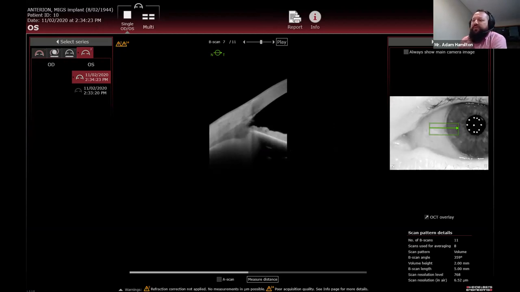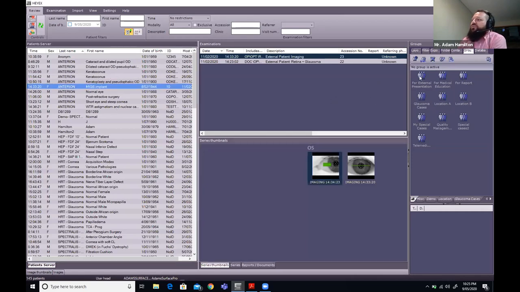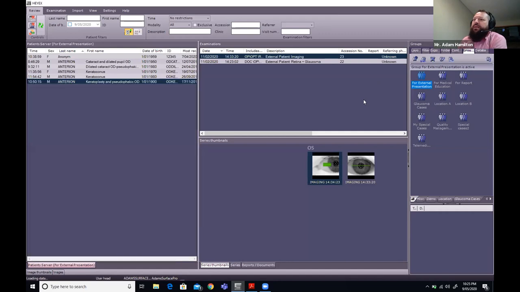The software is very easy to use, very user-friendly. You've got options in the newer versions of the software that the Anterion ships with for creating your own custom lists for presentations. So instead of having to sort through a big list of patients, you can just drag and drop them into a group or for research purposes. And it will automatically just select those patients that are involved in that particular study.